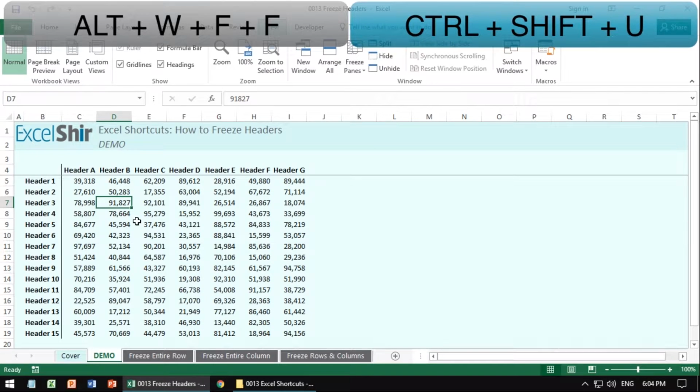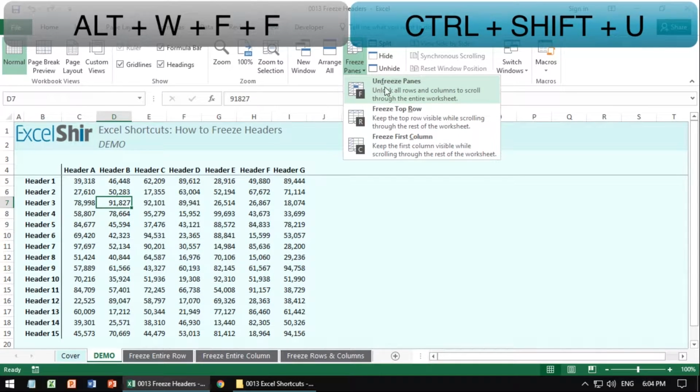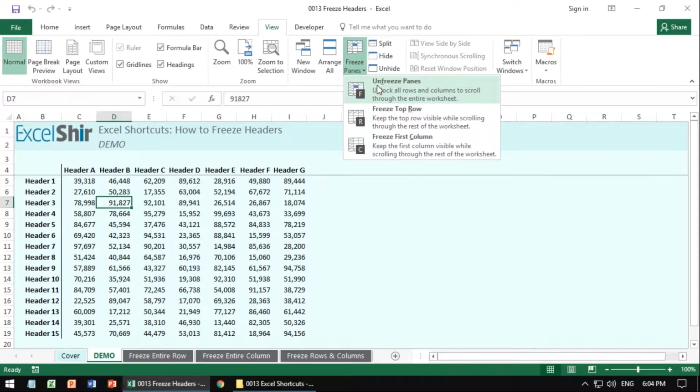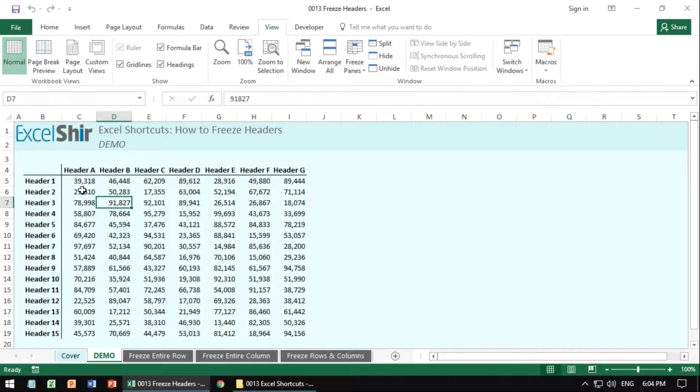I have to go back Alt-W, F, and again, I hit F again. Notice that it's changing the name here. It's unfreeze at this point. So that's how you freeze the rows.